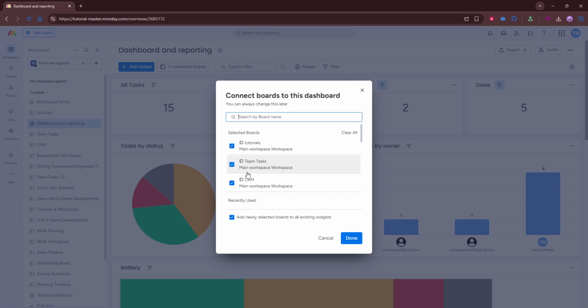Monday.com gives you several useful widget options, including chart, table, numbers, battery, and timeline. Each one gives you a different way to understand your data. Chart widgets are great for visual summaries, table widgets let you see detailed records, numbers widgets highlight totals or key metrics, battery widgets help display progress, and timeline widgets are useful for tracking schedules over time. You can combine these to create a dashboard that feels both high level and detailed.